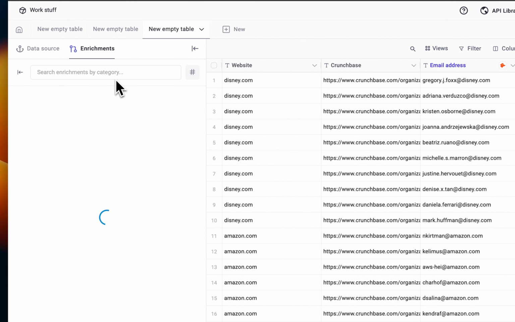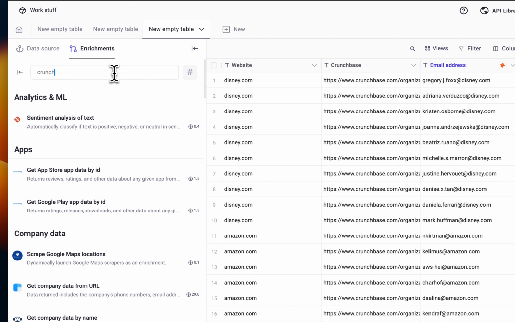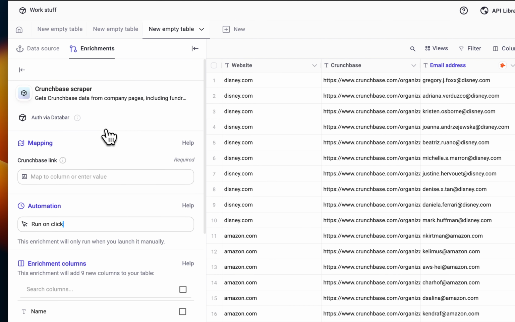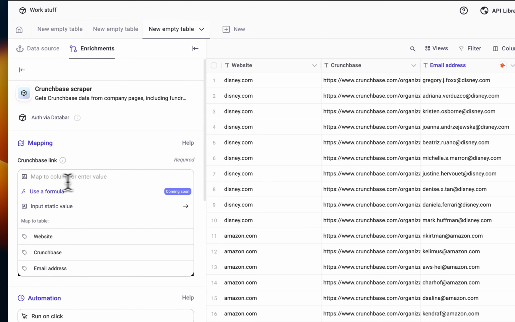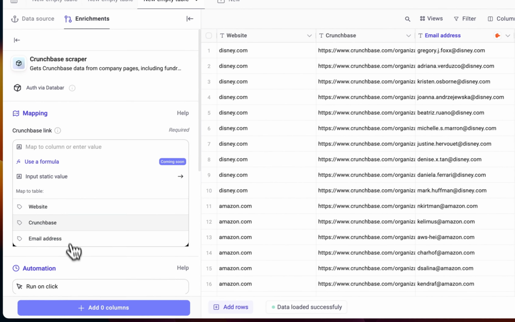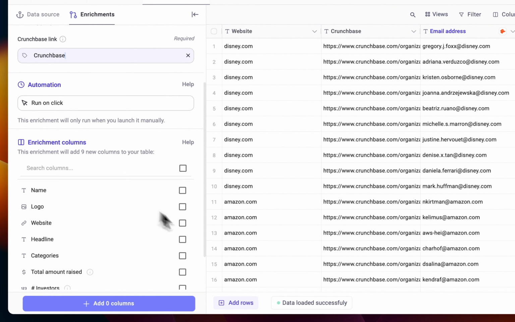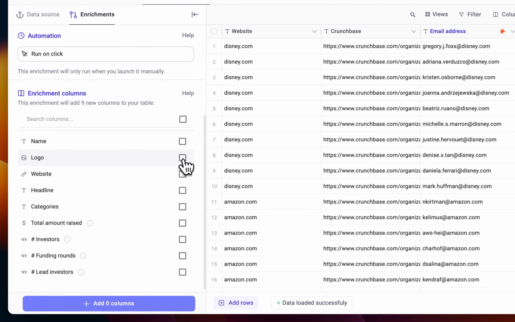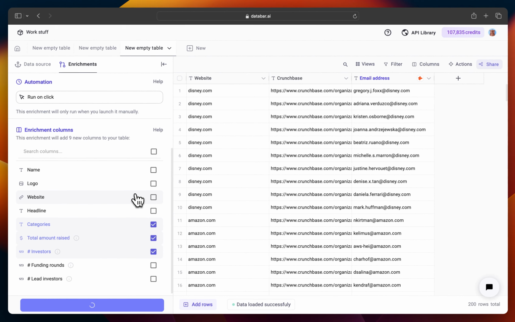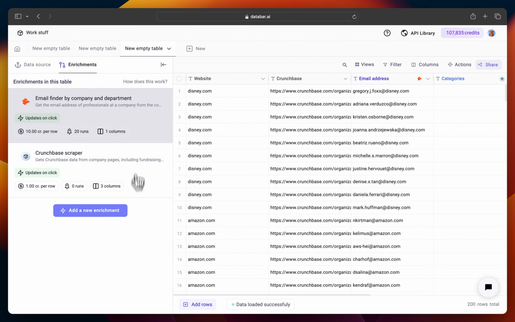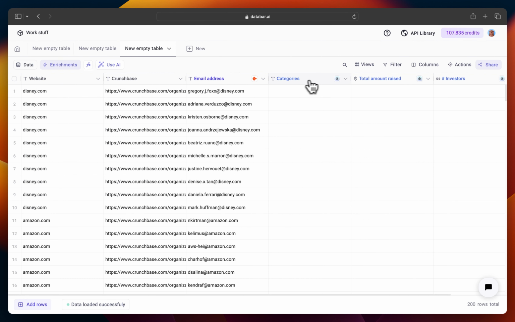So add another enrichment and go to Crunchbase, and then select Crunchbase Scraper, and then again do the mapping, Crunchbase link. We have the link right here, and then you can do run on click, and then you can get, let's get the logo, forget the logo, let's get total amount raised, number of investors, and category. And once this is added, again you can see the enriched columns, and you just have to start the enrichment.